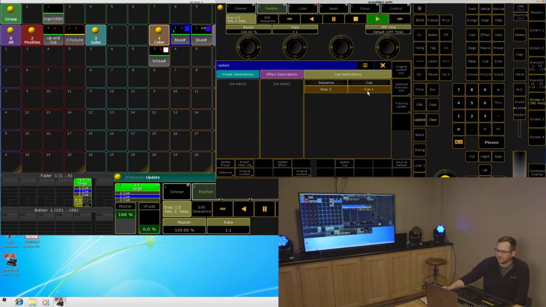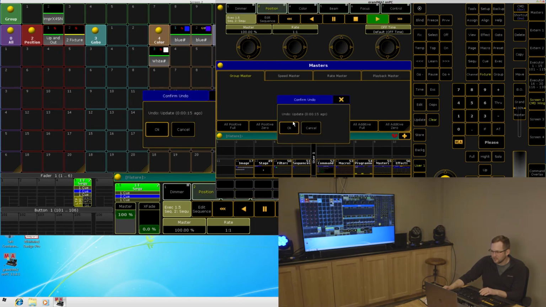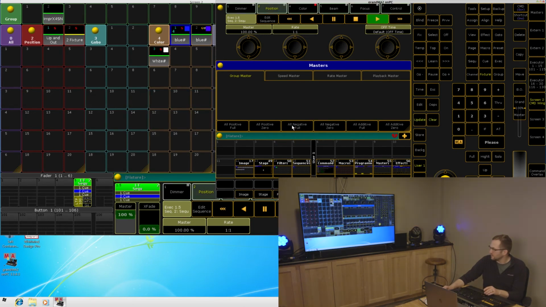So I could update Q1. And then if I cleared it, triple clear, you'll see that it tracks blue into both of those cues, because it updated Q1 and then it tracked it through into Q2. So I'm going to put the white back.